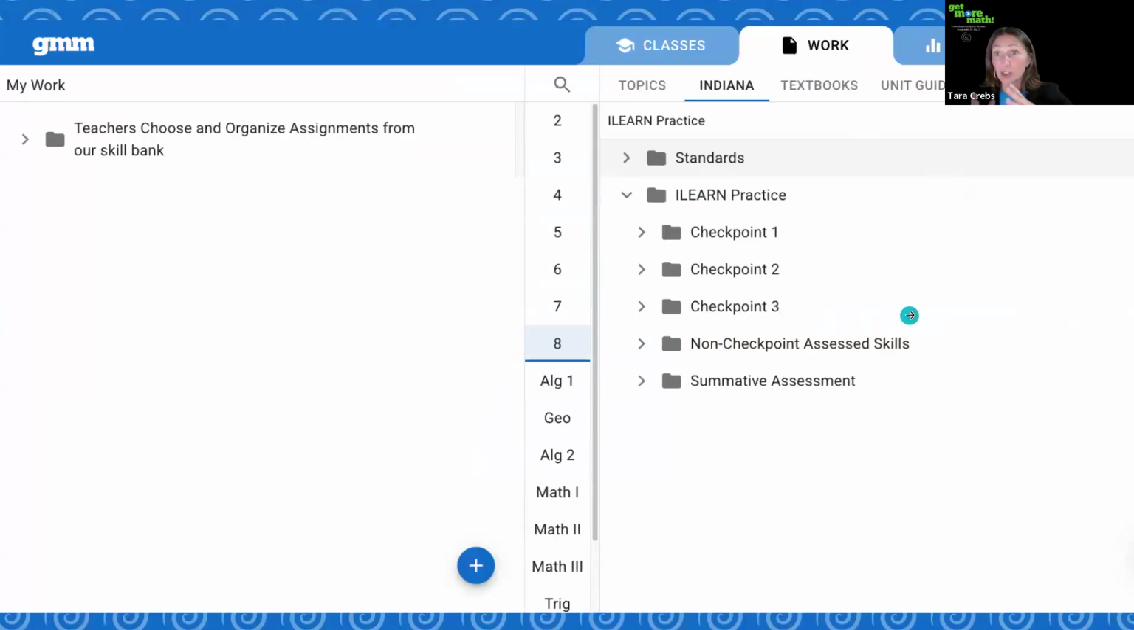So now I'm showing you the teacher view again. I'm in my work tab. I take a look at all of the skills, and I'm going to start to build my own assignments. And then those assignments will be mine to keep for as long as I use Get More Math. So the first year you create them all, the next into the future, you just have to reassign them to your new students year after year.